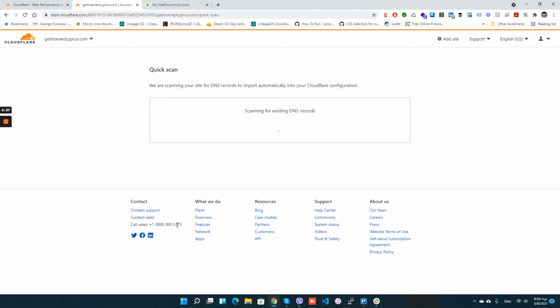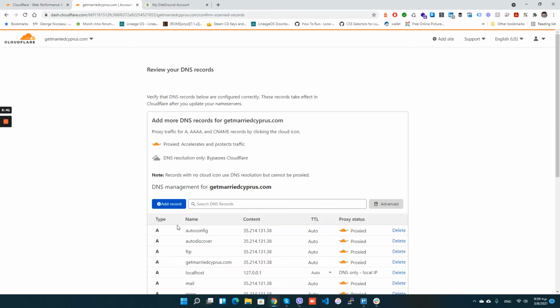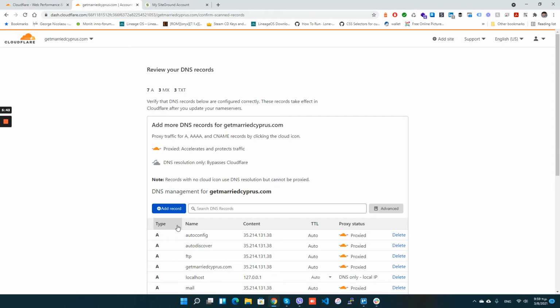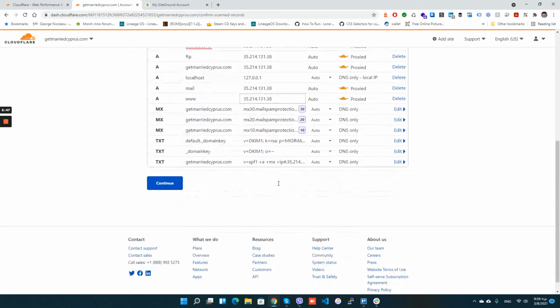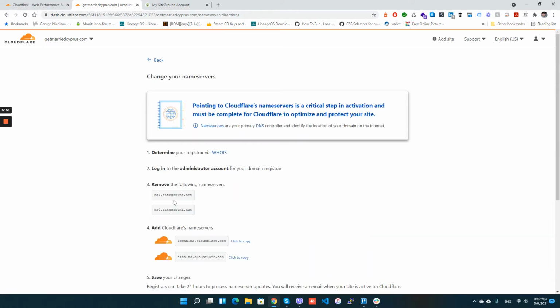It's checking my existing DNS records, which by the way it should check, and you shouldn't change these at all. Just leave them alone. And then just click continue. So now it's telling me to go and change my current name servers, which is ns1.siteground.net, ns2.siteground.net, to Logan and Nina. And obviously, because I do this a lot, I already know these name servers.